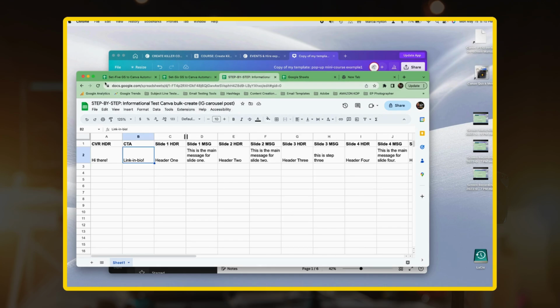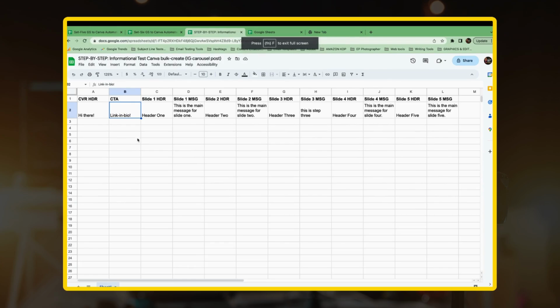So we have my sheet here. I'm going to maximize this window so you can see it more clearly. What I have are the name columns in the first row. Pretty easy to figure them out. Cover header, slide one message, my CTA or call to action.